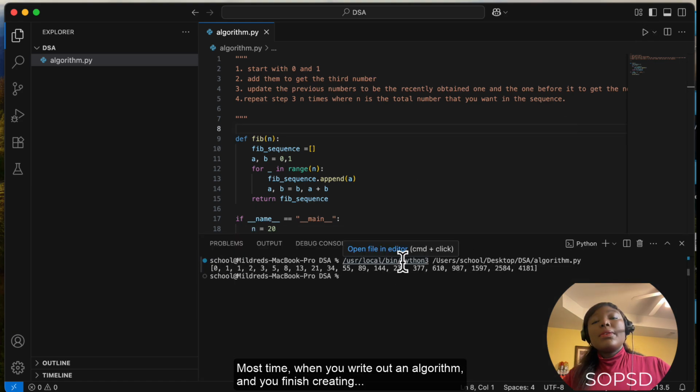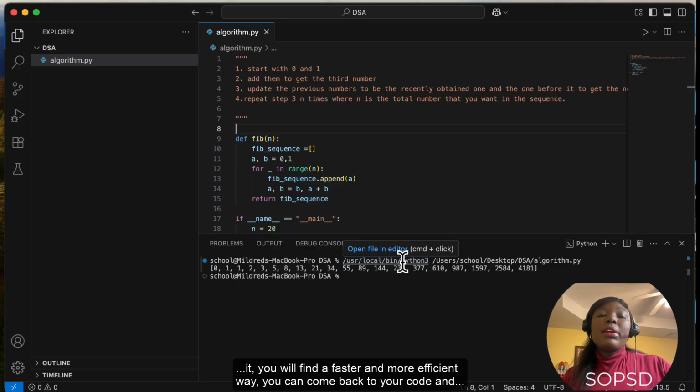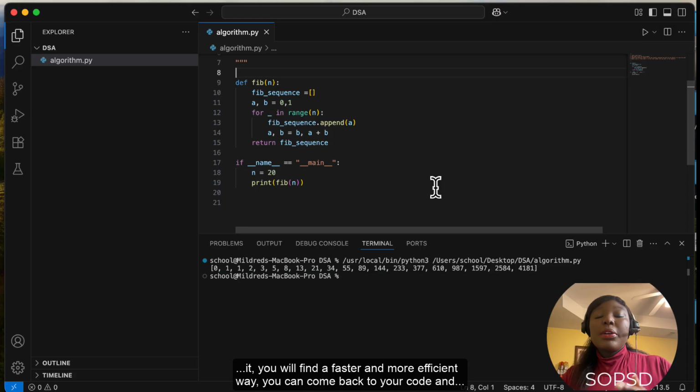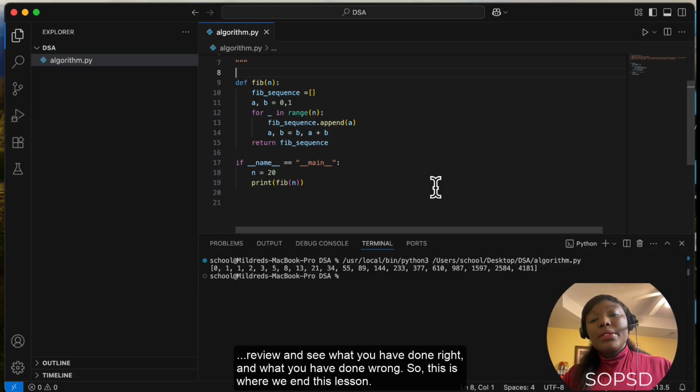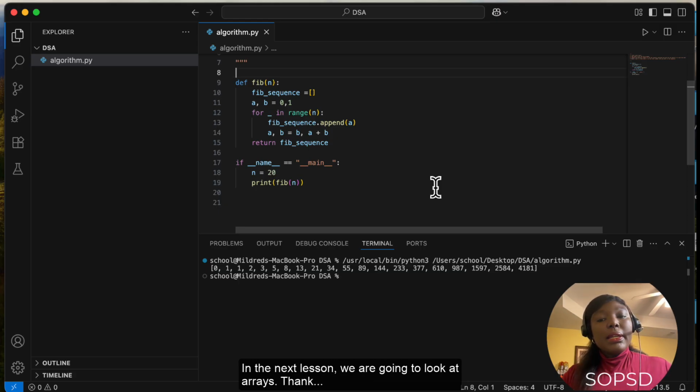Most times when you write out an algorithm and you finish creating it, you find a faster and more efficient way. You can come back to your code and review and see what you have done right or what you have done wrong. So this is where we end this lesson.